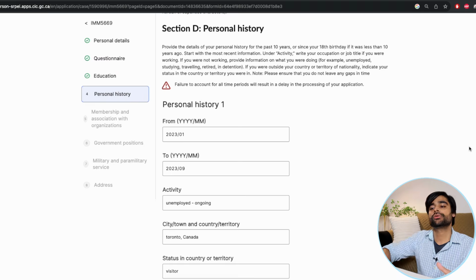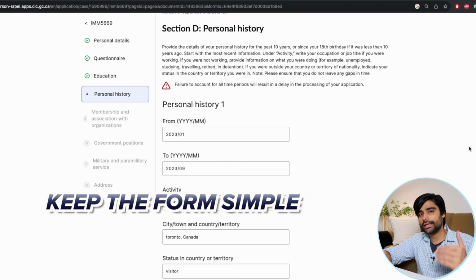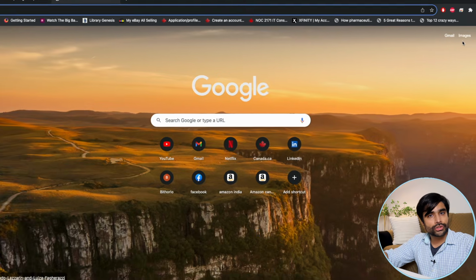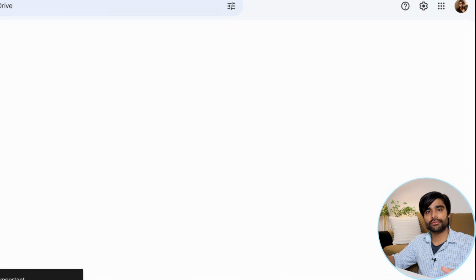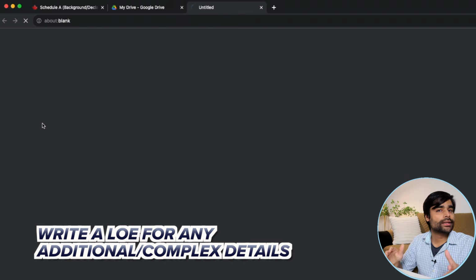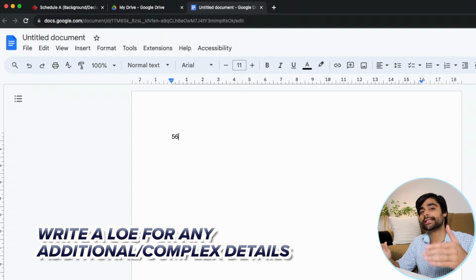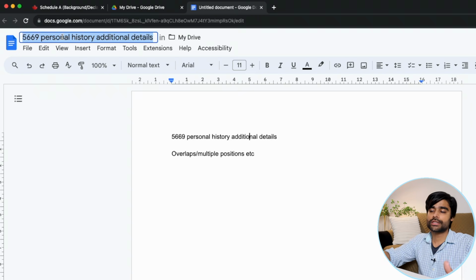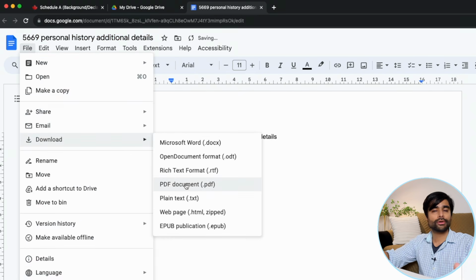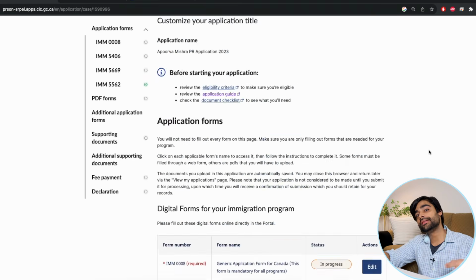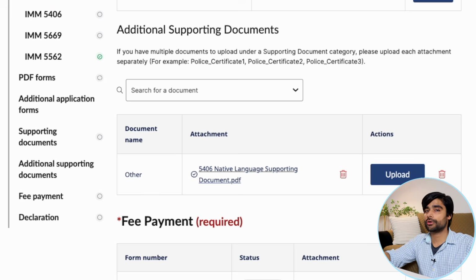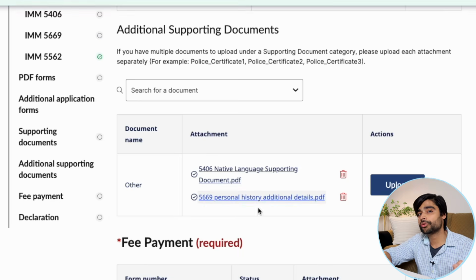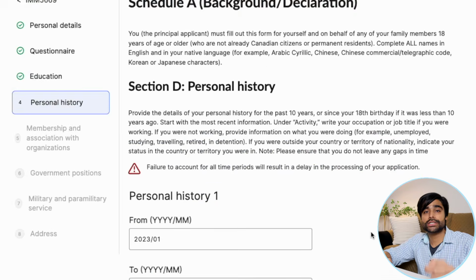So my suggestion is to keep this particular section in the form linear, straightforward and as simple as possible, and any additional details about multiple jobs or overlaps or any similar activity which makes it complicated, you can simply take a Word document and write all those details there and explain all your overlaps and multiple positions there. You can simply label that document as 5669 additional information about personal history, and then you can upload that in the other category in your additional supporting documents section. And that way you keep this section consistent and simple, but you're also not missing out on any important information by providing that additional letter of explanation.